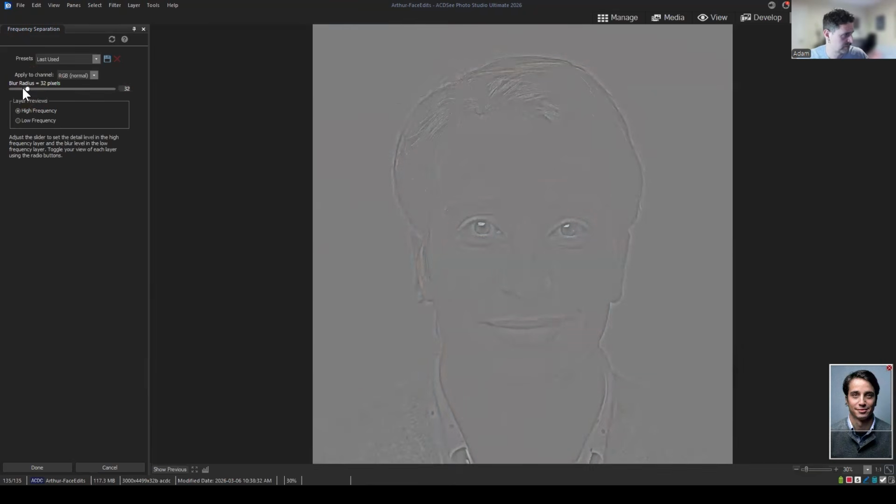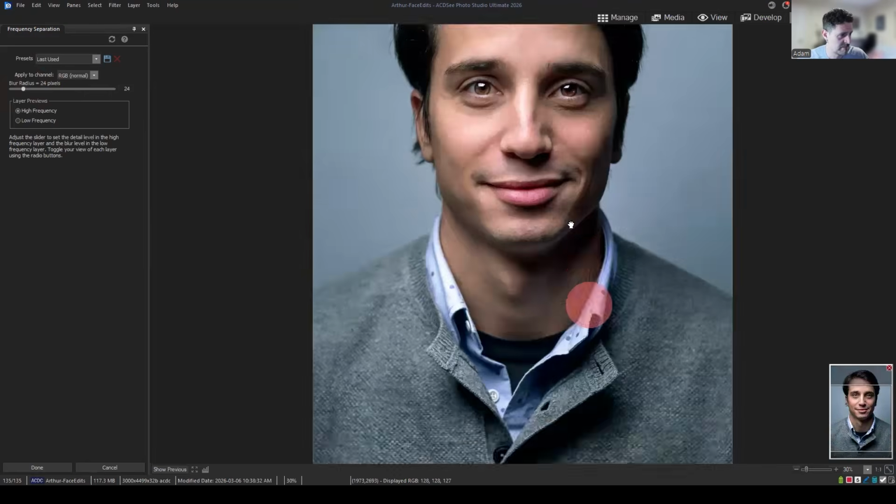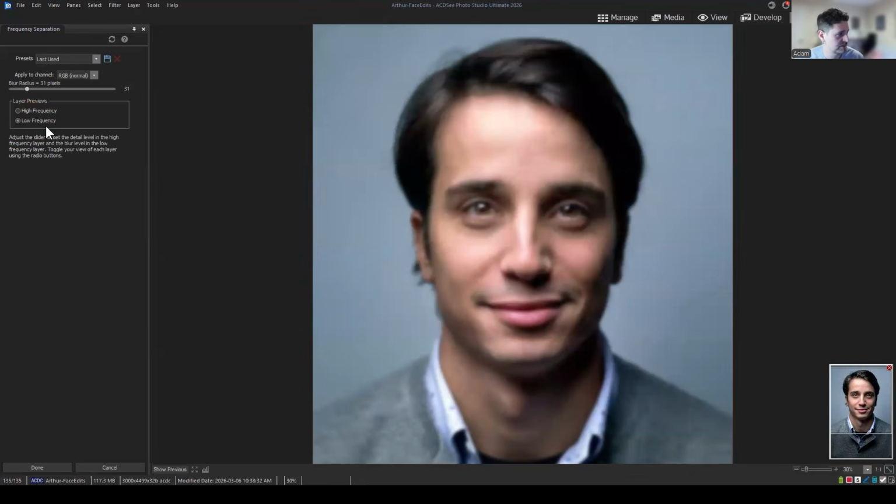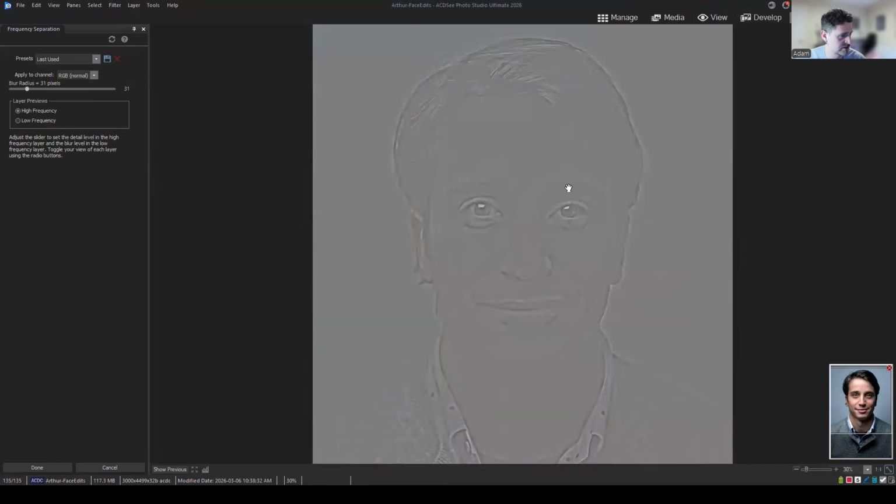So my frequency separation ideally is such that my image appears to be broadly grayscale, and I'm starting to see a little increase in the contrast in my image. We don't need to worry too much about the low frequency layer for this. I just want to showcase that I'm going to be splitting this original layer into two separate layers. One that's going to govern the texture in my image and one that's going to govern this differentiation in hue.